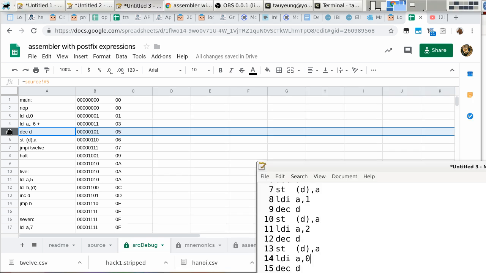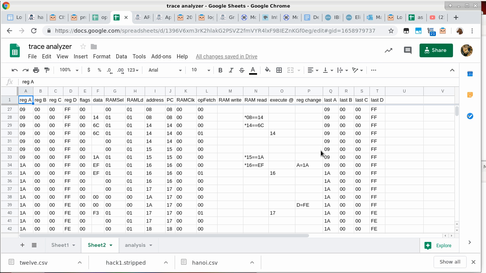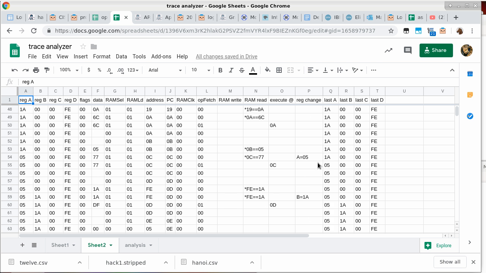So what is of particular interest to us in the trace analyzer is where do we specify the return value of 5? Where is that going to be? Well, you have to look at register change when A changes to 0, 5. That's probably where we return the value of 5 inside the subroutine 5. Okay? So we scroll a little bit and then we find that right about here. Okay? So this is where we return the value of 5 from the subroutine 5.